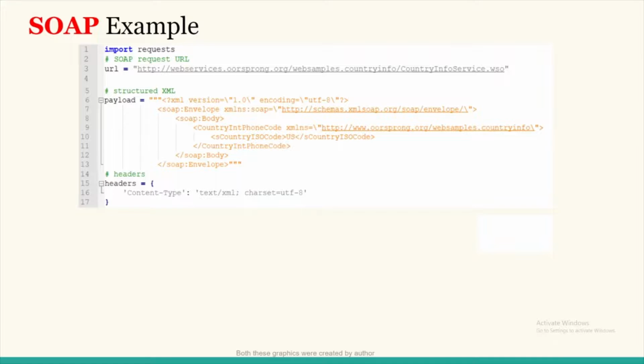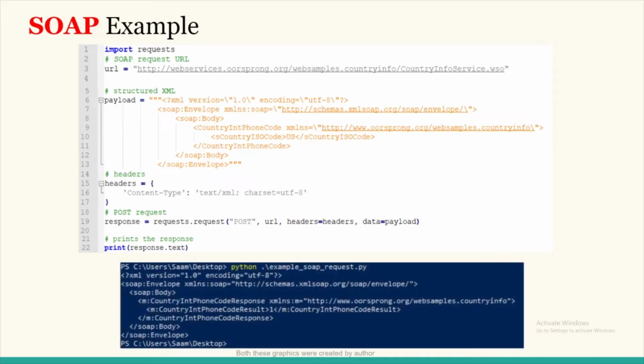What I want you to take away from this is that although this XML format allows for a lot of extra customization, enabling more sophisticated payloads, it also increases the complexity and time taken to understand and use. Finally, we send out the payload with the appropriate parameters using an HTTP POST request and print the response. Since this is a SOAP API, the response is also in XML. And after digging through it, we can see our returned phone code for the US is 1.